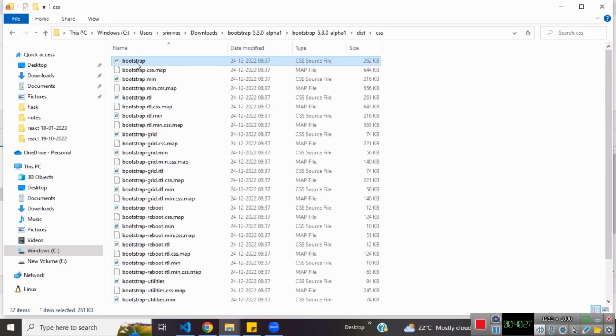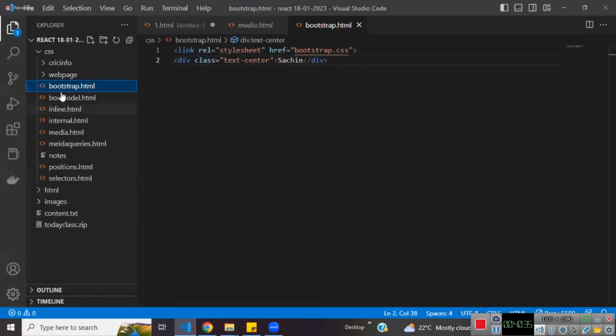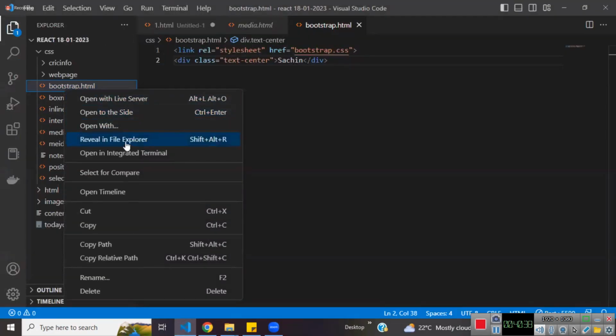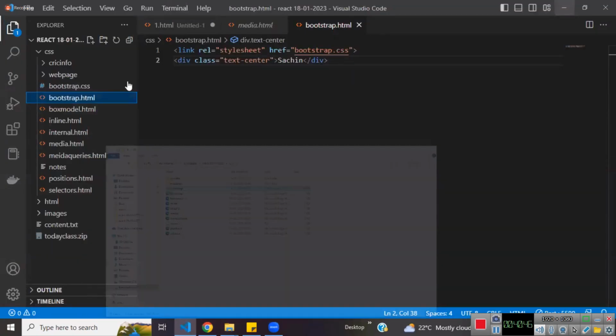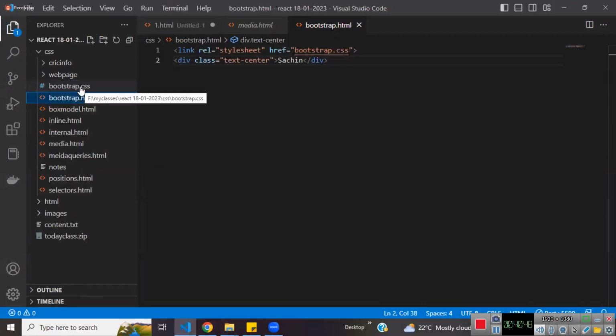Okay, I needed this file only. So can I copy this file? Can I go to our workspace folder? Okay, reveal in file explorer. It directly navigates to your file explorer path. Can I paste it? Now tell me, this bootstrap.css file, who wrote it? The Bootstrap people wrote it, or not?